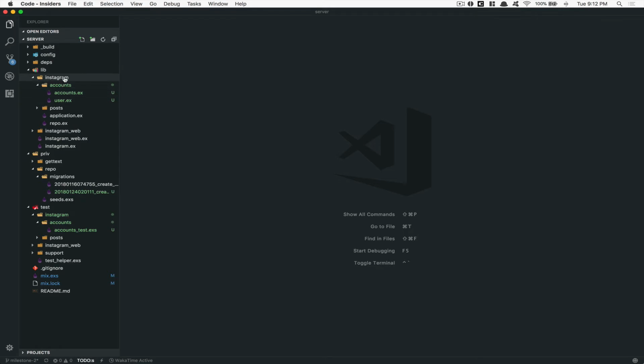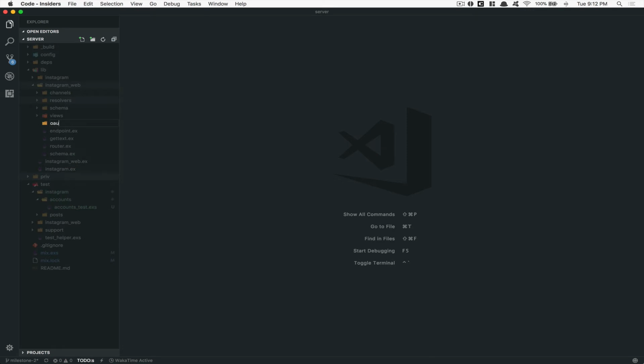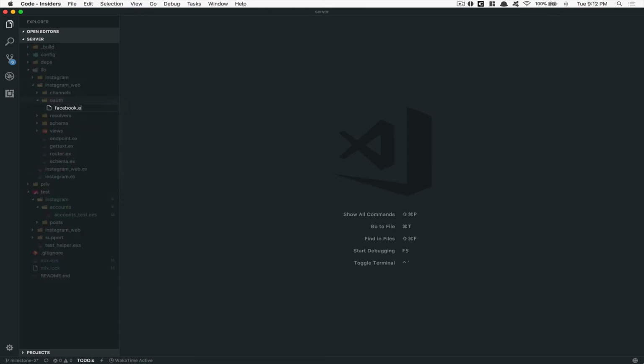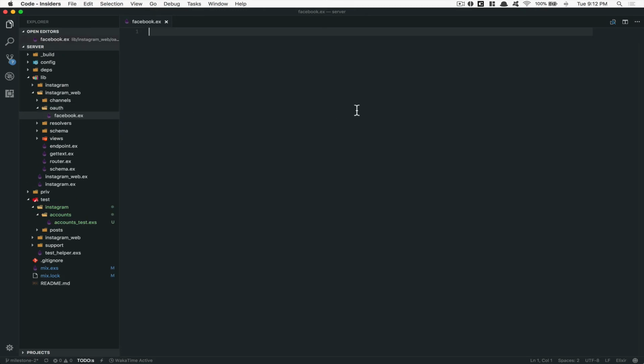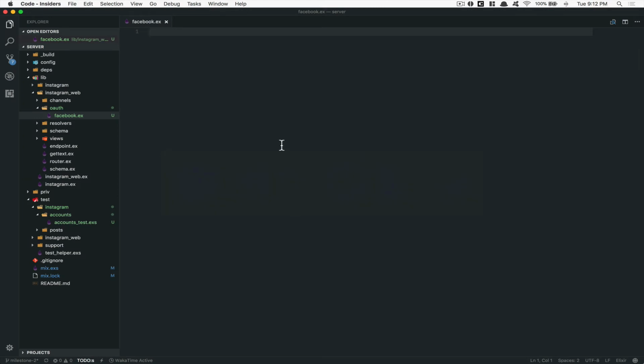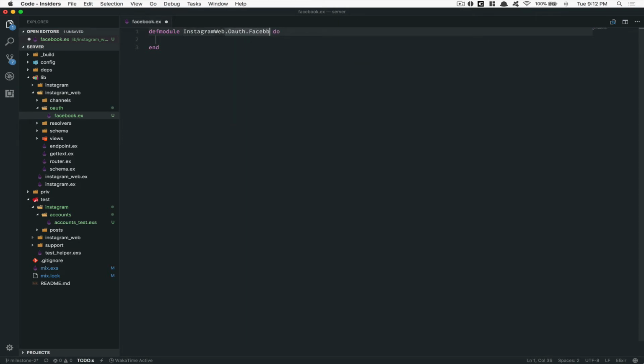I'm going to create, inside my Instagram web, another folder called Oauth, like that. Then I'm going to create another file called facebook.ex inside this Oauth. That's going to be my wrapper around the Facebook library this user has created. So now I'm going to create a module called InstagramWeb.Oauth.Facebook. If you follow along, it's InstagramWeb.Oauth and .Facebook.